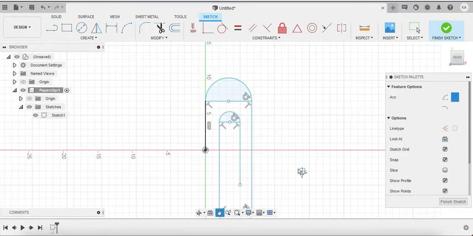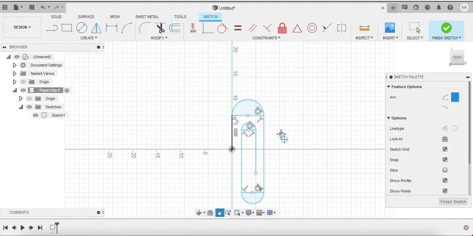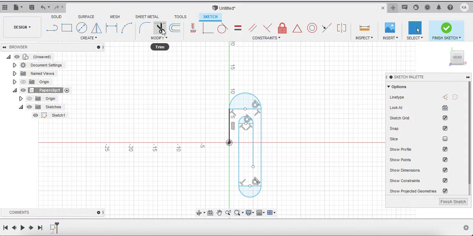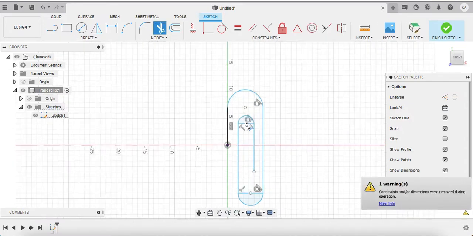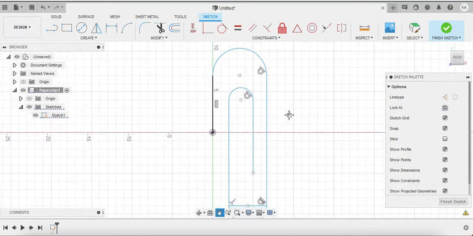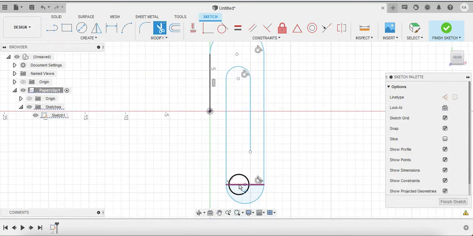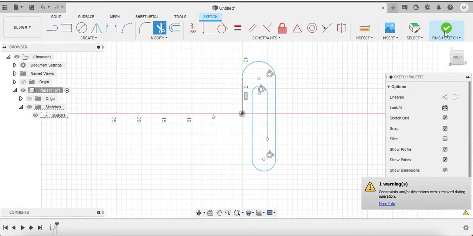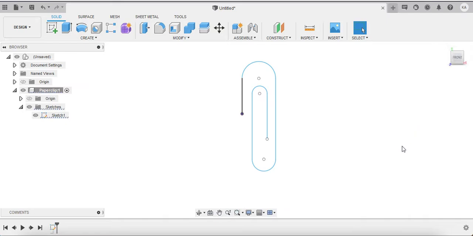All right, so that is looking like a pretty good paperclip, but I've got these solid areas, and I want to make sure I trim. So that's the same tool, trim. Trim off these lines that I don't want. There's a warning about the constraints. Don't worry about that. We don't want those lines. So this looks like a pretty good paperclip. I'm going to go ahead and finish sketch.